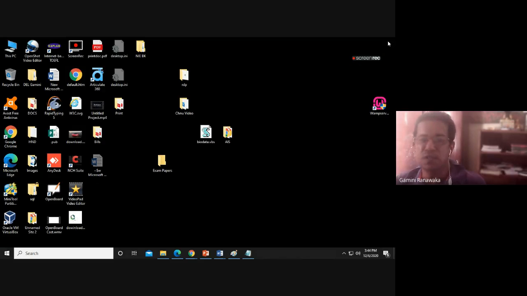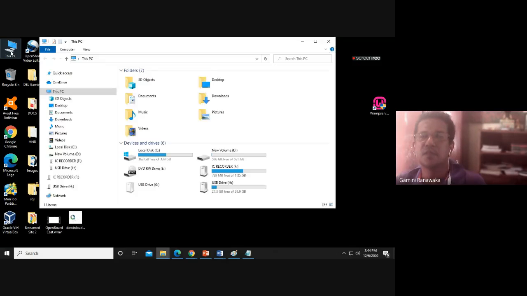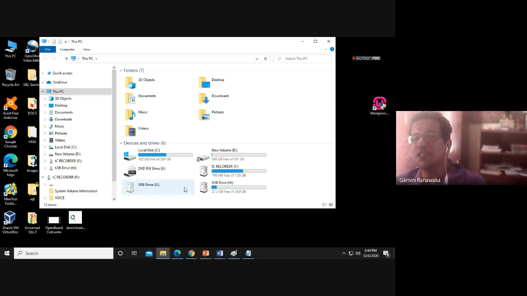Then what you can do is go to This PC and you will see your pen drive. So this is the pen drive available. This one is something else. This is my pen drive, shown as the letter H. Now, if you double click over here, just double clicking also can get the infection into your machine.